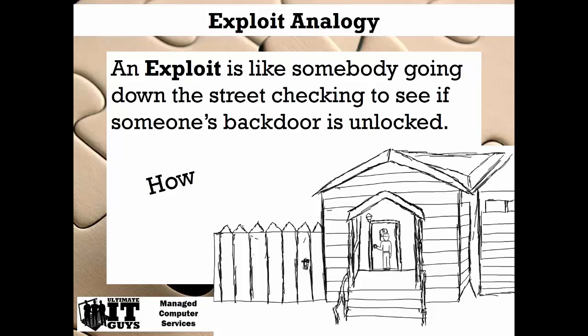Often exploits can have multiple variations. So maybe I check to see if your back door is unlocked, but I also might check to see if you have a certain type of lock that's real easy to pick. Another exploit might be if your door has glass in it, maybe I can just break the glass and reach in and unlock the door. If I'm really bold, maybe I can just kick the door in. Those would all be examples of different types of exploits against that door that's there to keep out the bad guys. Now they know that the door is open and they have a way in.